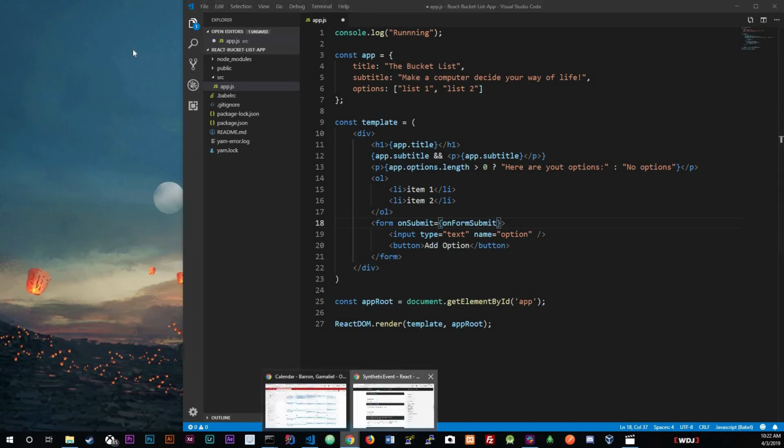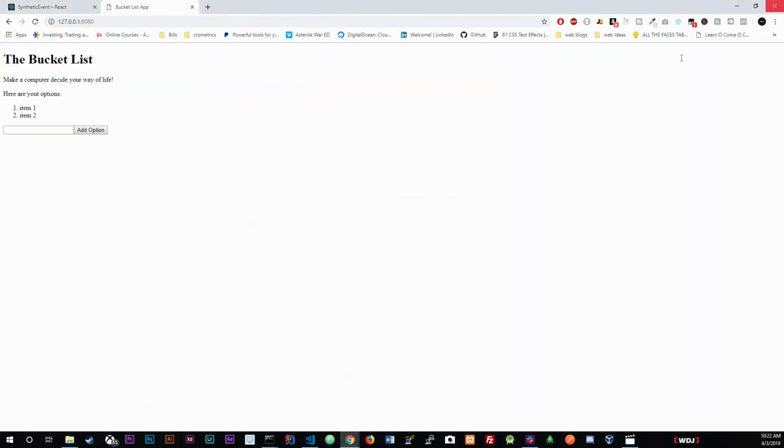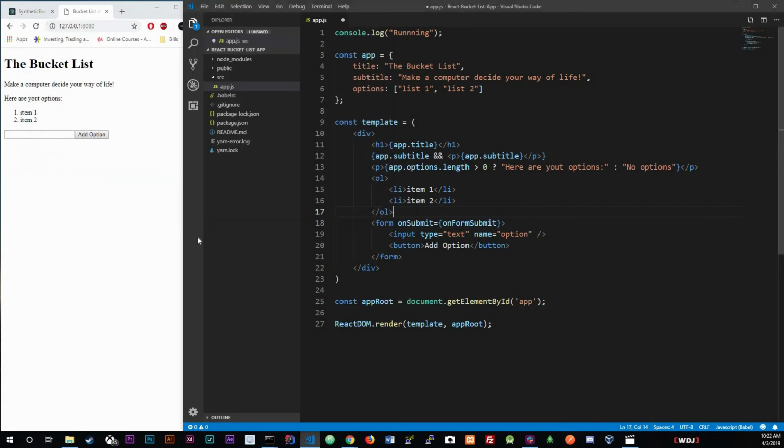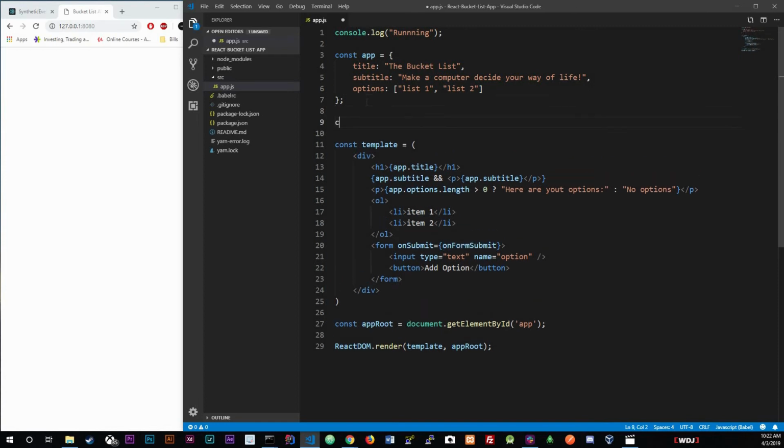Let me actually open up this again and minimize it. Okay. So we don't have this, so don't save it. If you do save it, it's going to throw an error over here, obviously, because it's saying you don't have a function called that. So let's actually create that right now. Up above, const on form submit is going to equal, and we're going to do an arrow function right now.